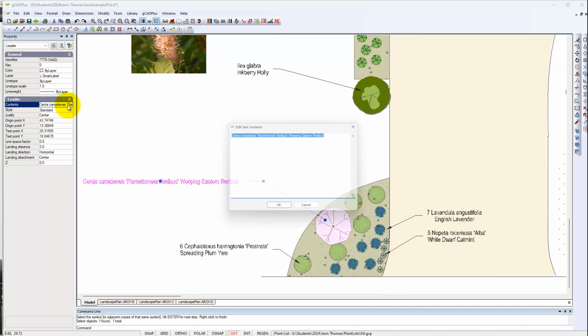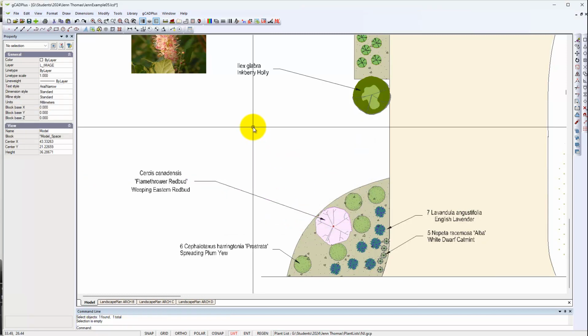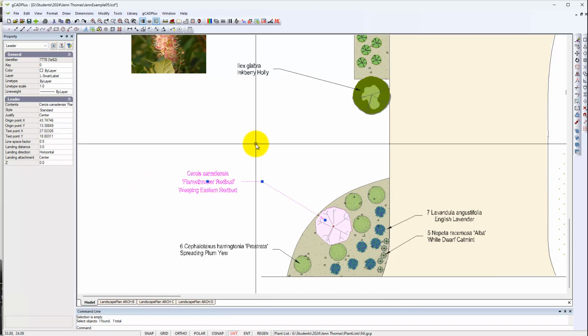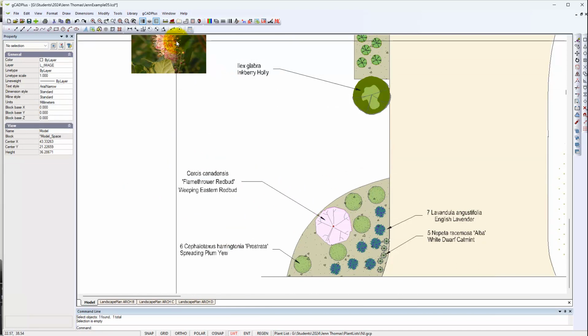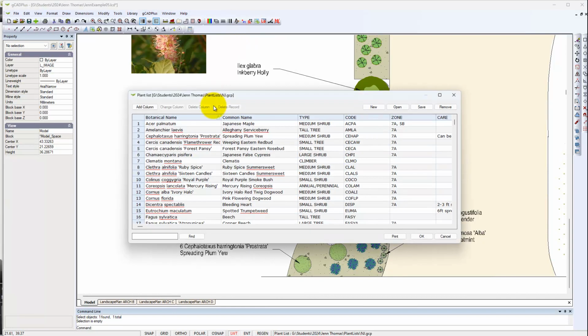I can adjust the label here. We've obviously included a relatively complex description in our plant database file. So it's drawing this information from the gCADPlus plant database file. So here we are, Cercis canadensis, the weeping eastern rosebud.